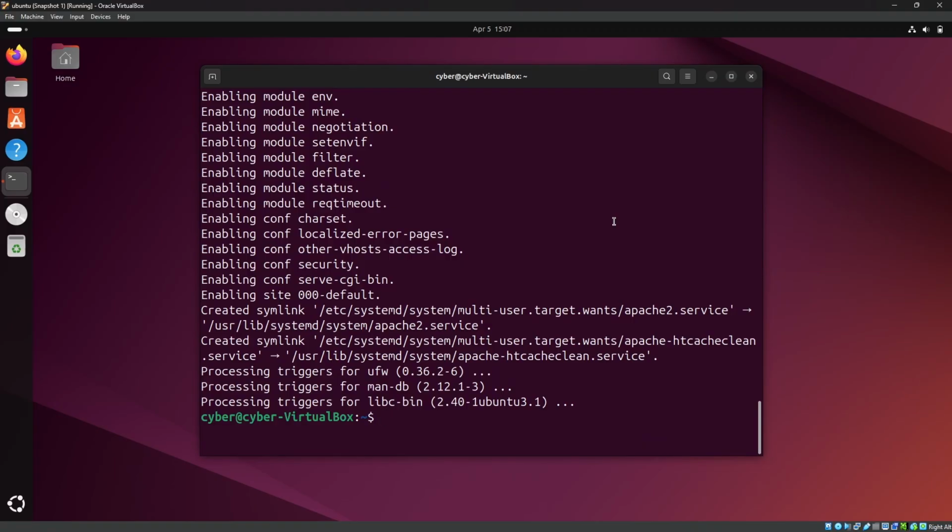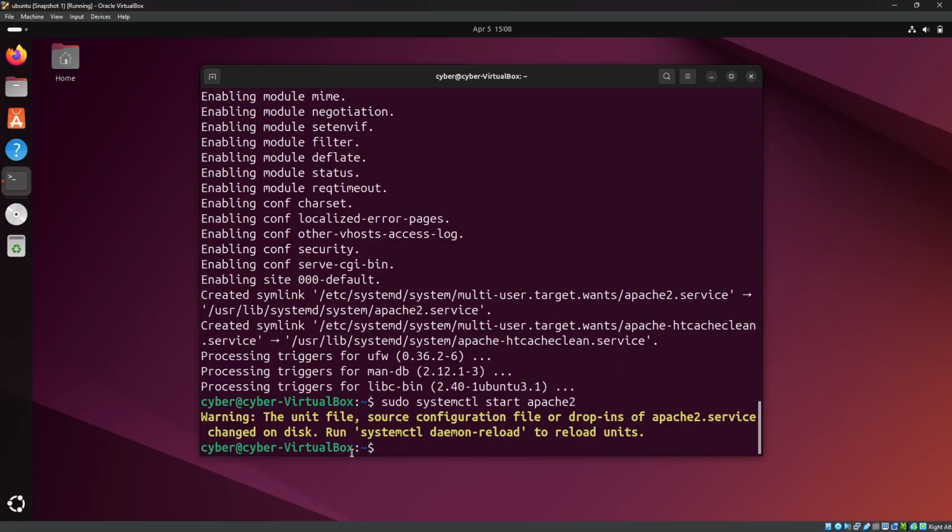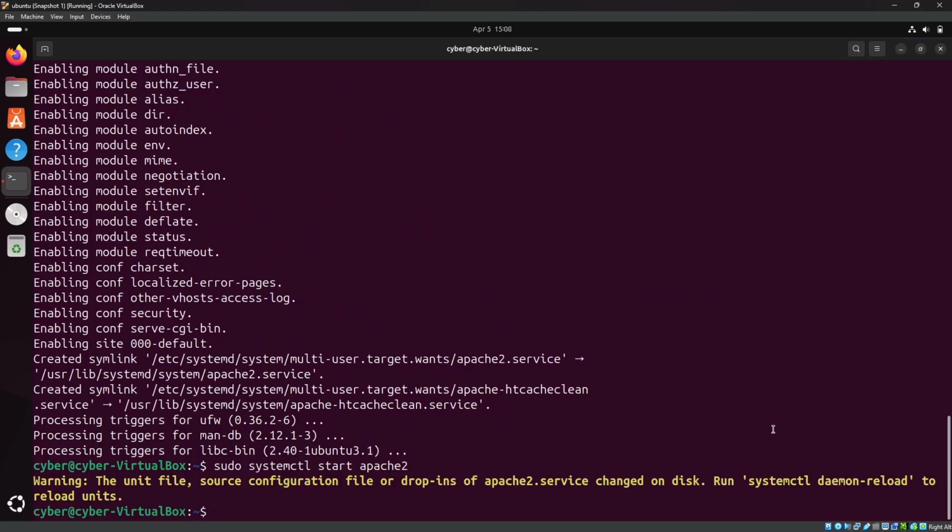You just first updated your system, and you can enter commands like sudo systemctl start apache2. Make sure of the spellings, so don't make any spelling mistakes. So sudo systemctl start apache2. So you got an error, like this one, this unit source configuration. So you just faced an error.